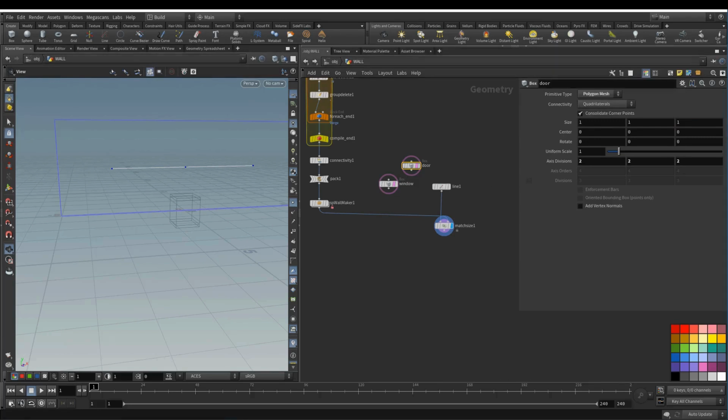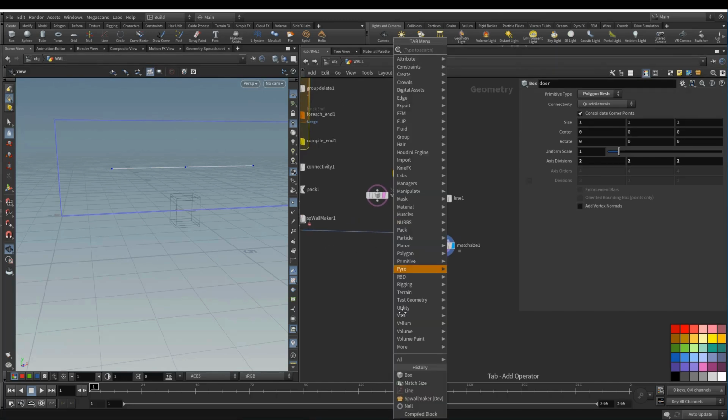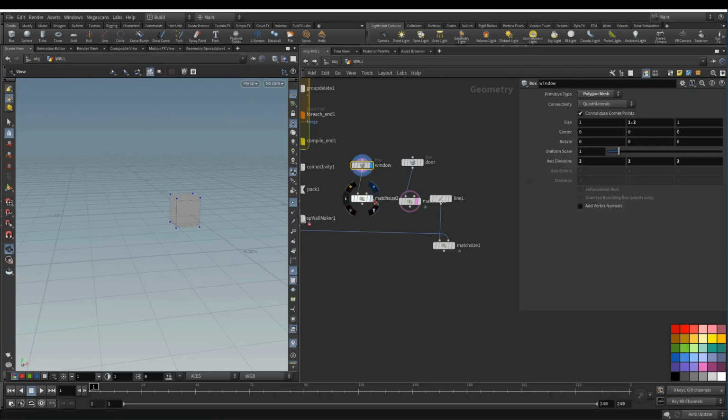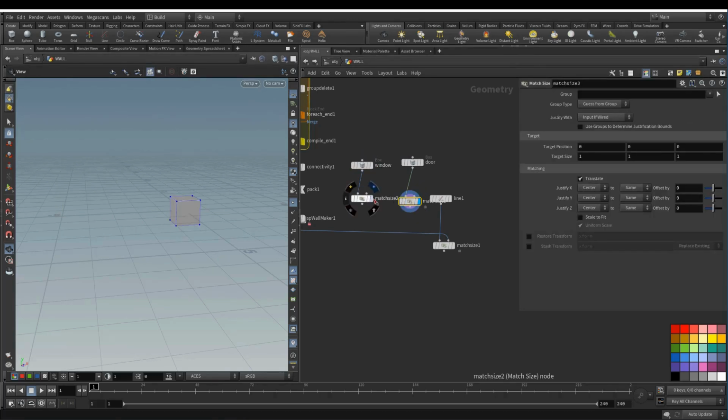So what I'm going to do is let's just create a match size node after each of these, just to make sure they're centered. Their centers are at the center of the world for when we copy them in a minute. So let me just make a copy of that one as well. So this will just center them around the origin. So there they were potentially offset. I mean, they're not in this case, but that's just to make sure it's more robust.